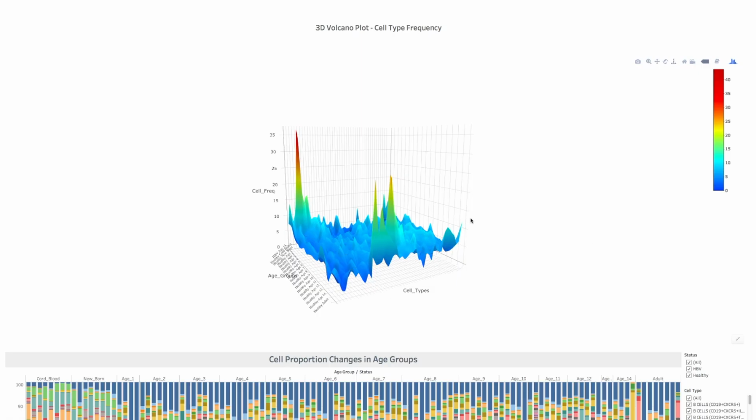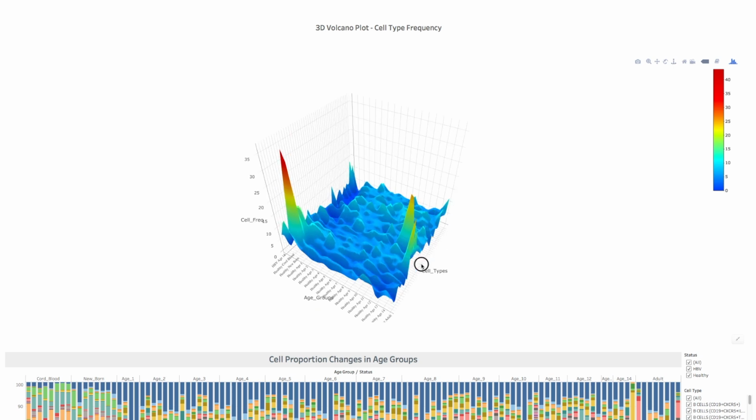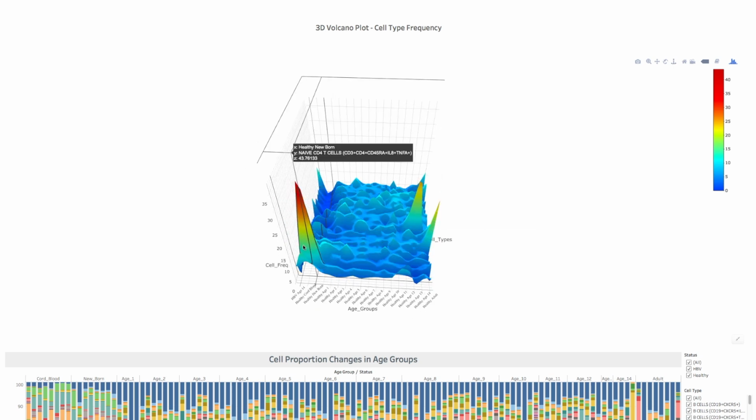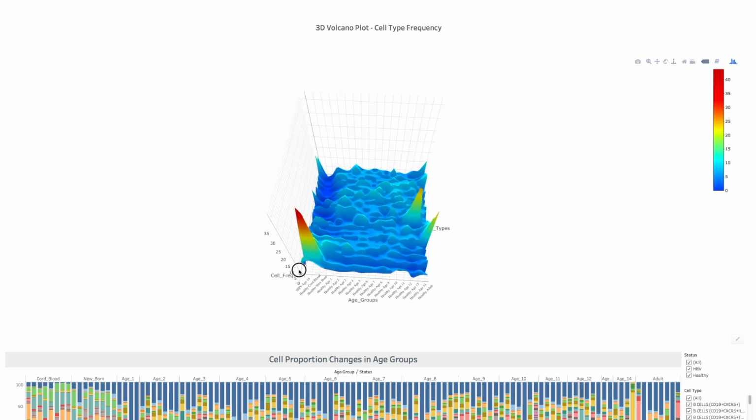After this, I'll look into the 3D volcano plot, and it will tell me what cell types are being observed in my age group. So for instance, I could see that in my age 14 HPV samples, the double negative T cells are very high, and also the B cells. And I can do a direct comparison with the database here.